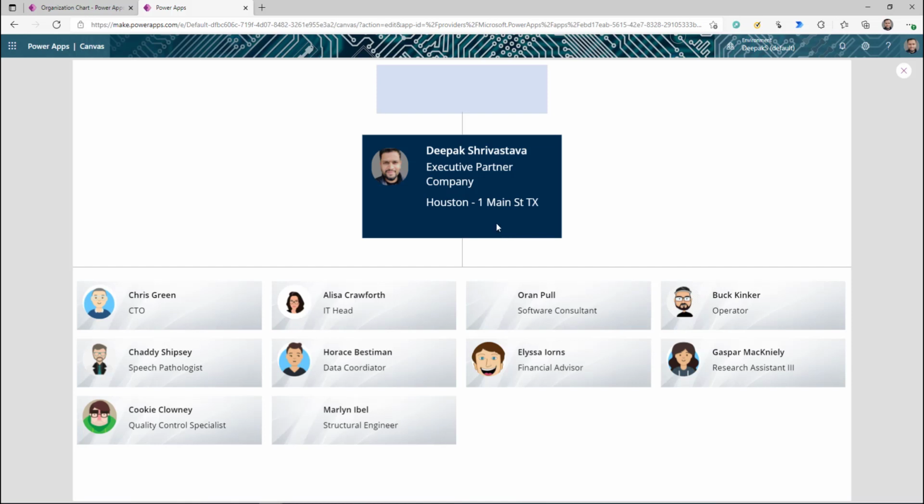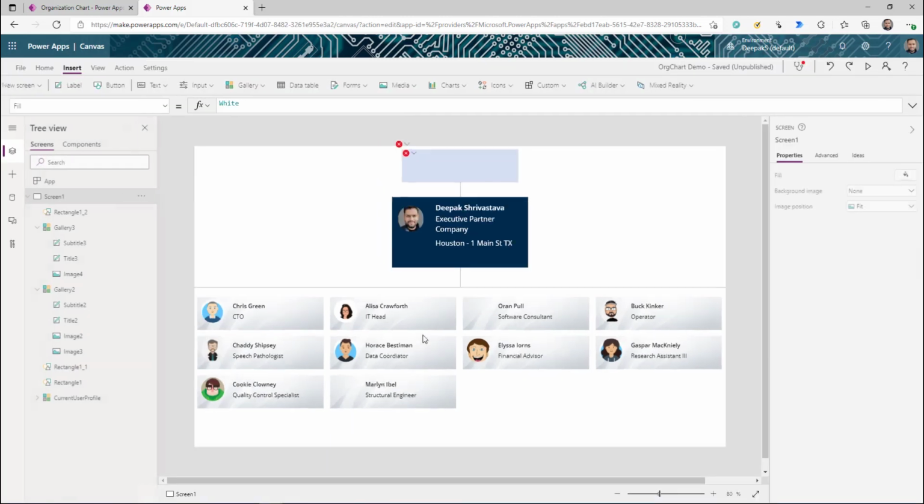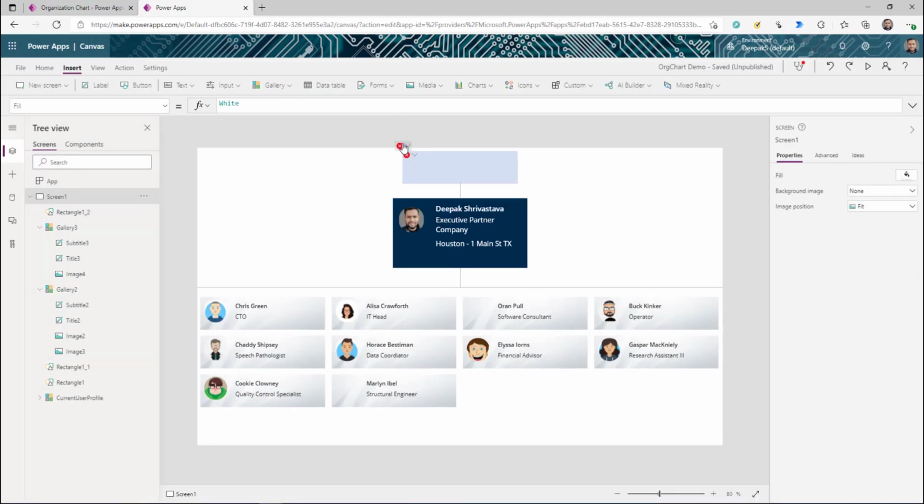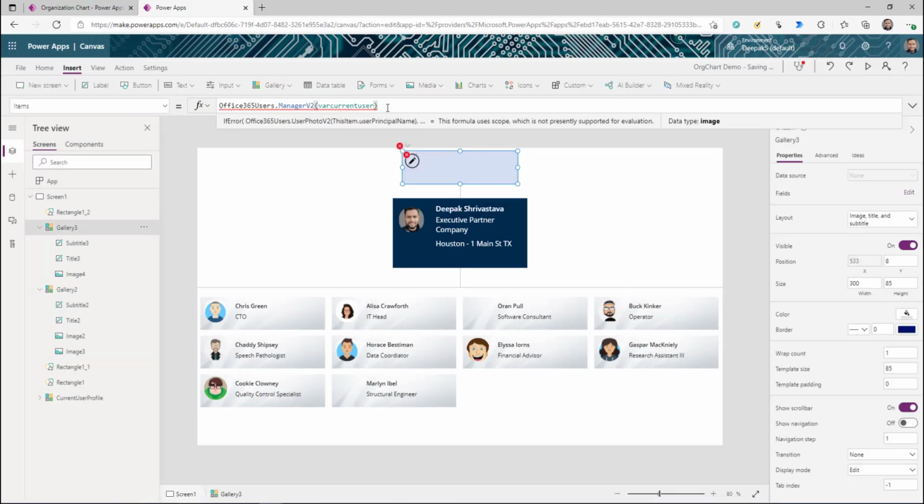Now in my Office 365, for this user, for me, there is no manager. So that's why you are seeing this top gallery empty. If I cancel, you might see there's a lot of errors, and the same thing was happening in this child profile, because there is no manager, so it cannot find it and it's throwing an error.